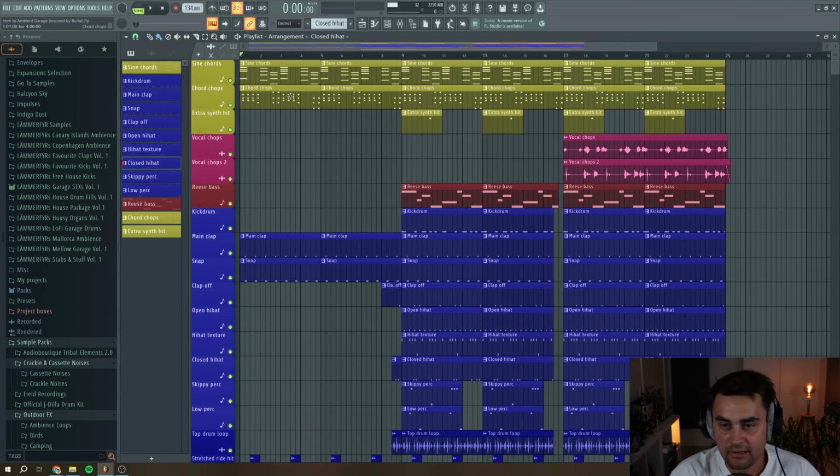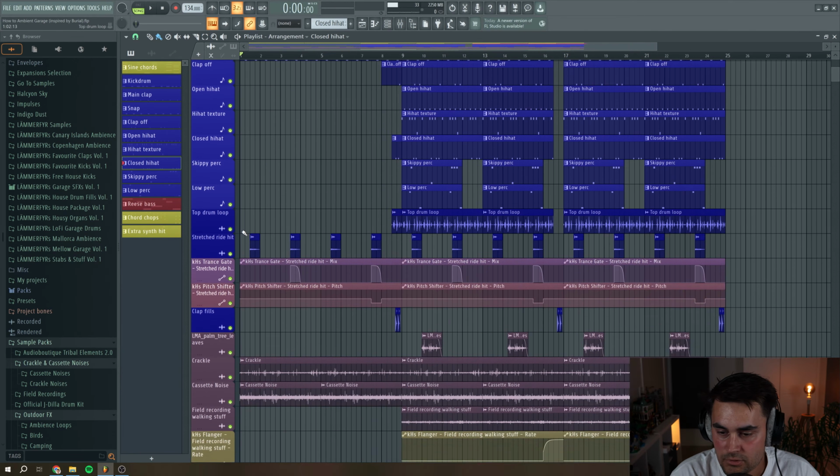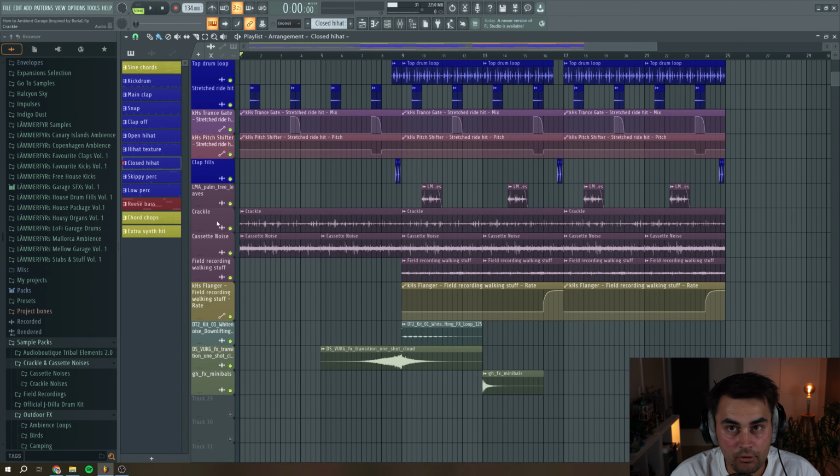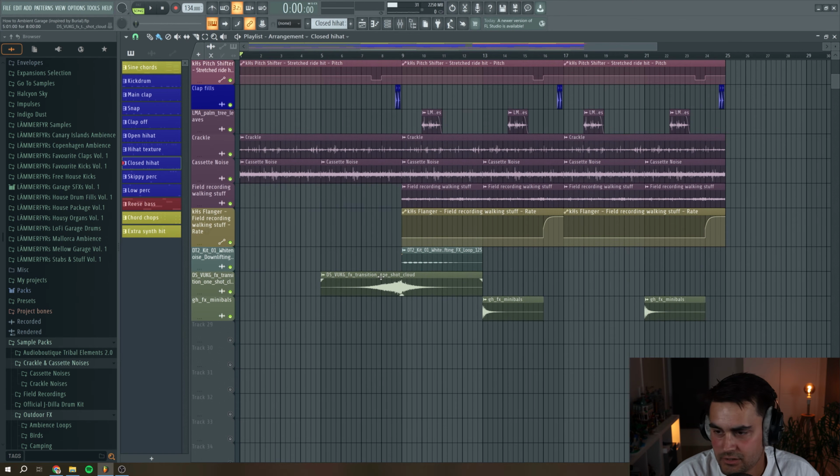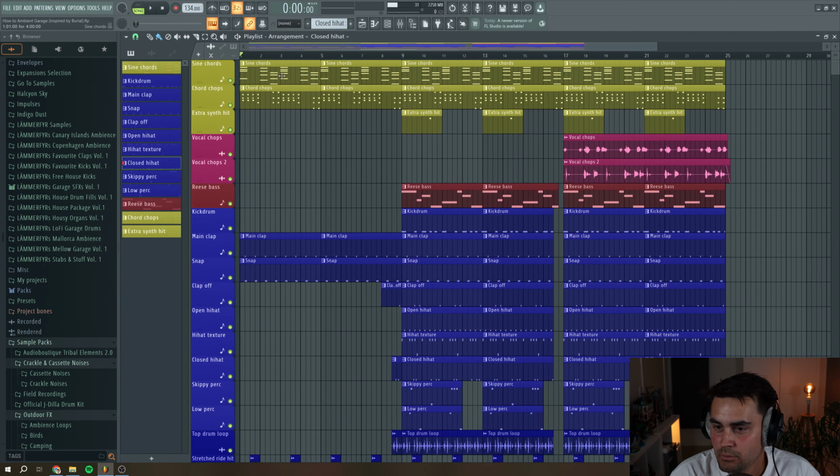So as you can see, I like to color code my stuff because it's much easier for me to navigate through. So in the top, we have all the yellow stuff. It's the instrumental stuff. It's the chords, the chops, and this extra synth hit. Then we have some vocal chops, the Reese bass. The blue ones are all the drums. And then down here, we have some effects, texture loops, and rises and stuff. So let's just start with the top, which are these chords.